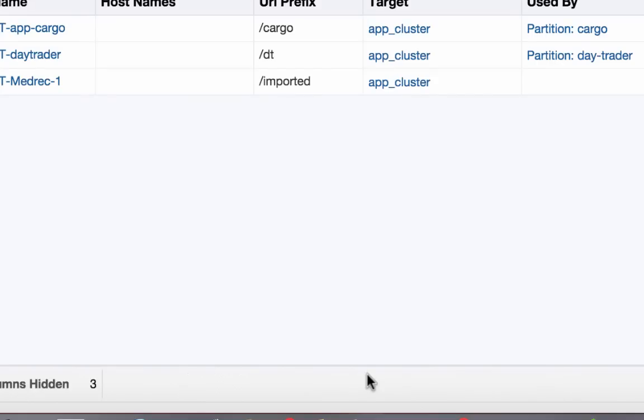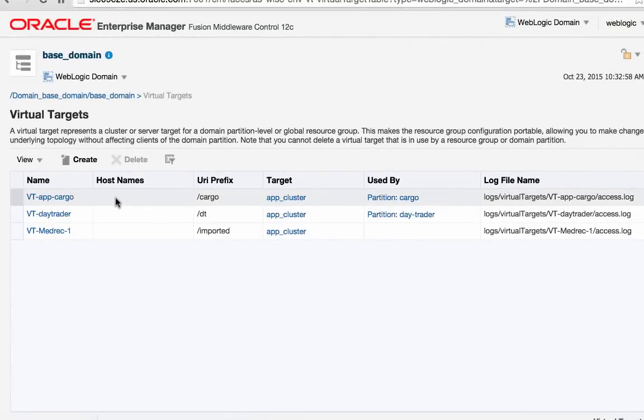So let's start with, I talked about virtual targets as the way to route traffic to partitions. So let's take a quick look there. You can see I've actually got 3 virtual targets set up, one for cargo, one for day trader, and then one for that other partition I'm going to move in here later. But it's really simple, right? So each of these I'm using a URI prefix. They've got a target, and you can see they're being used by particular partitions. So this is the way we route traffic.